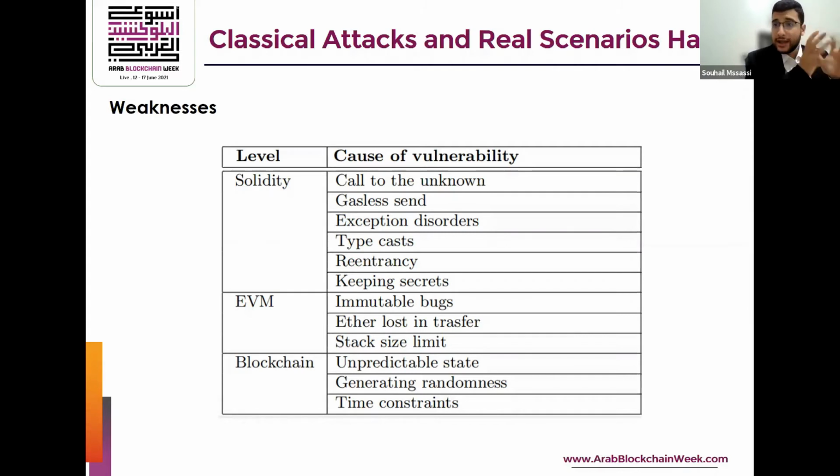Of course, you can secure the application layer, the Solidity part, but if we forget the EVM part and the blockchain part, it's very easy for a hacker to access your smart contract or to break your logic. This talk will focus specifically on the application layer in Solidity. We have a lot of vulnerabilities in Solidity, for example, calling an unknown address, time dependency, denial of service. We can also talk about reentrancy attacks, secrets, or randomness generation.